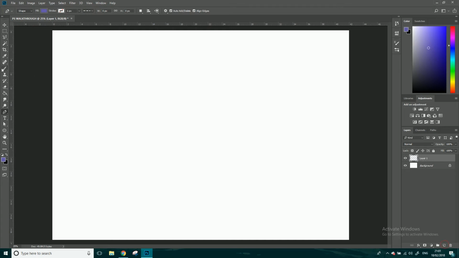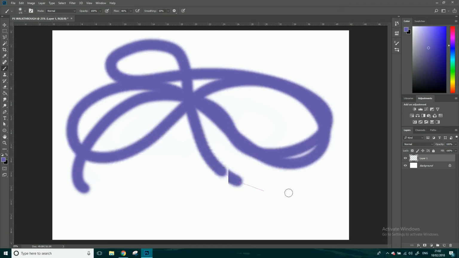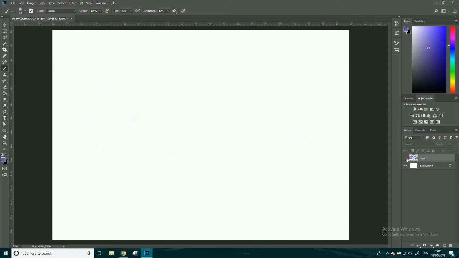Now, if I get my brush, and I think I've got purple selected, and I just draw around like so. Oh, it's not coming up because my opacity's down. Yours won't be, don't worry, if you've just opened it. But if I draw like that, you can see layer 1 has got this on, so I can turn this on and off, and there's my background.